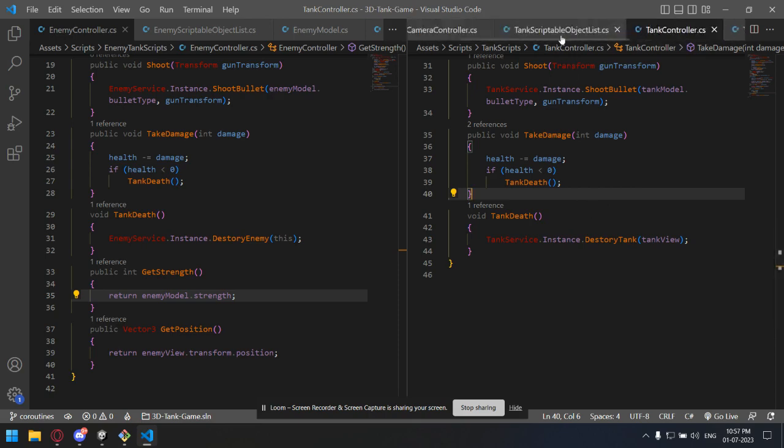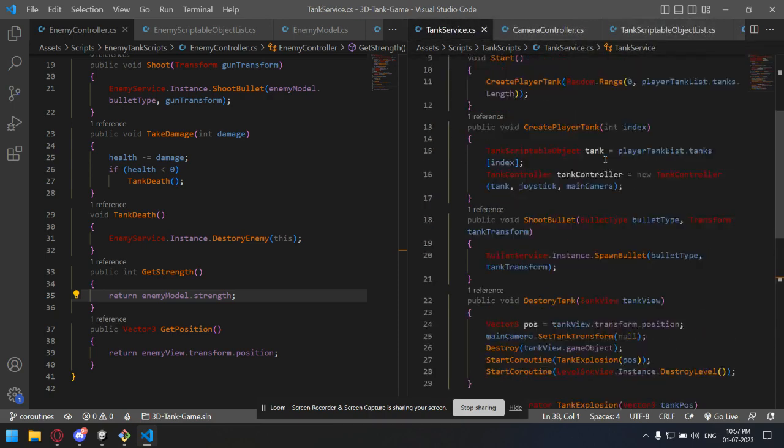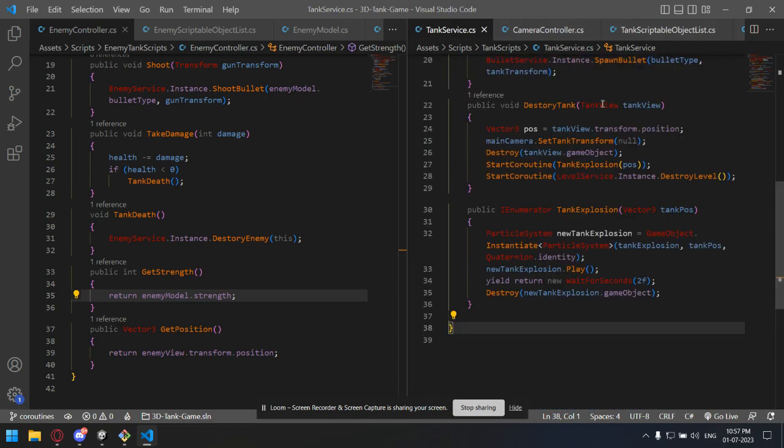So you go to tank service, and in tank service we have the destroyed tank. Since this is the player tank, when the player tank dies, I have to spawn a particle effect, the explosion effect. This is where the particle effect happens. And once that is done, I have to destroy the level.